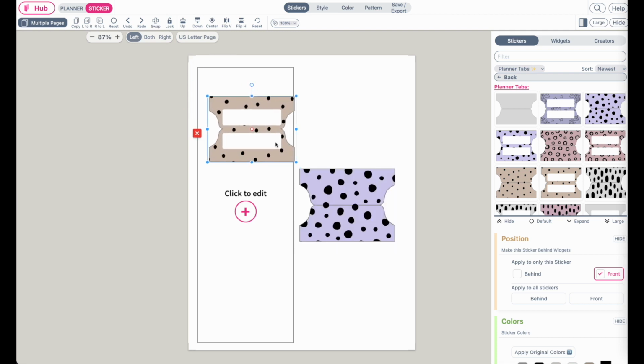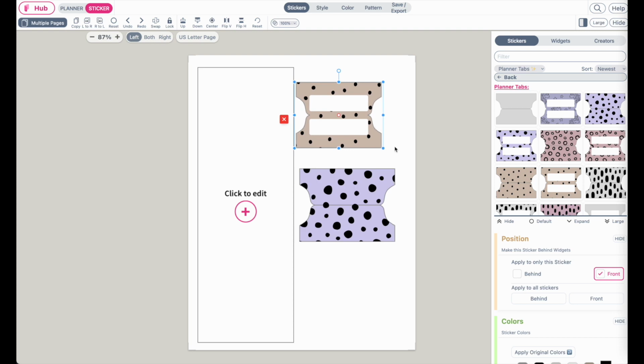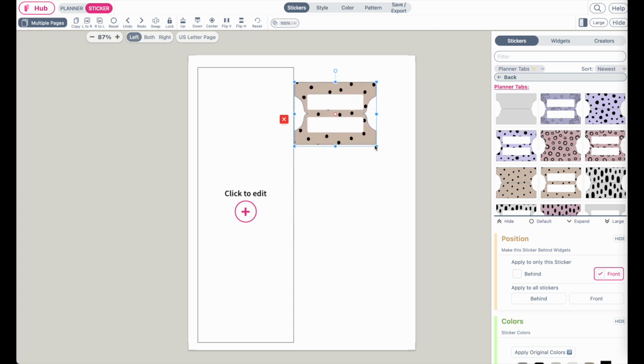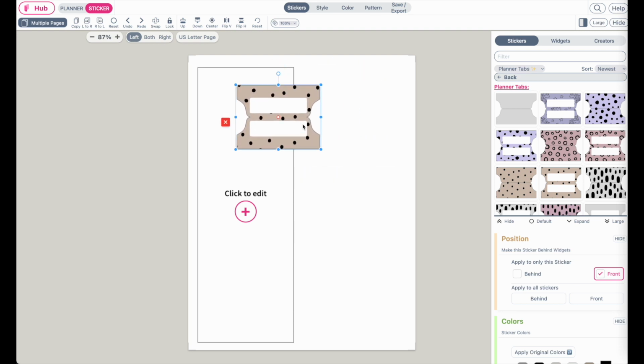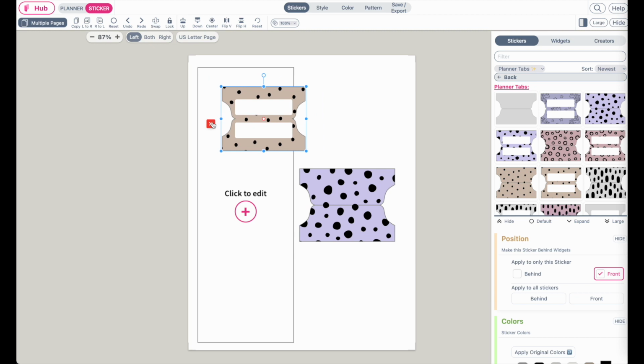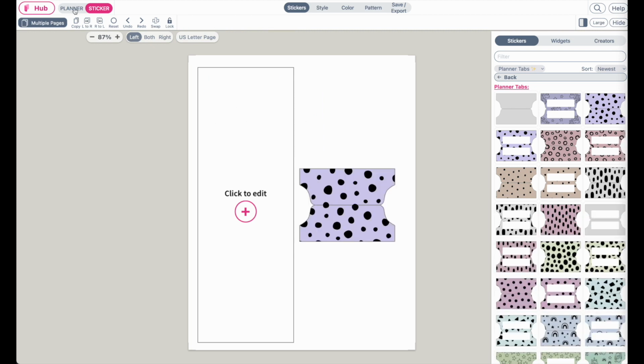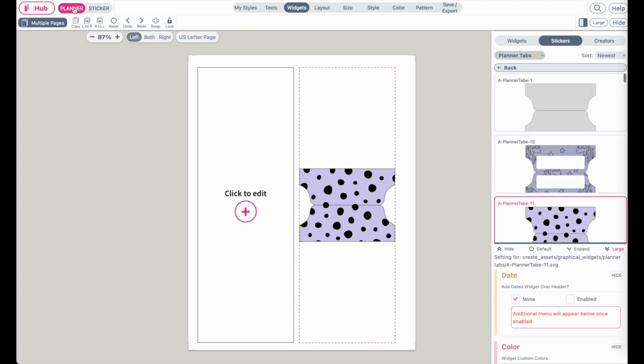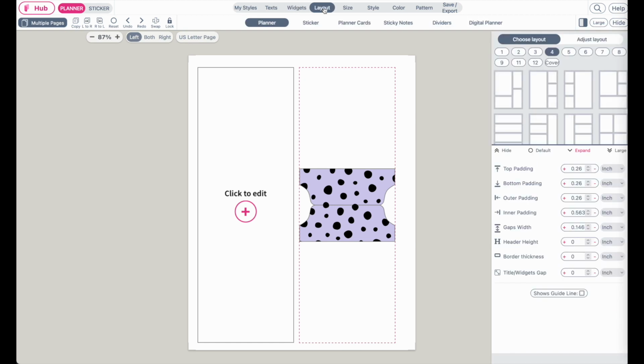However, when adding tabs in sticker mode, you don't have an option to resize them all to the same size, and you also don't know how big they actually are. So I recommend not adding them as a sticker on top, but rather as a widget. Let's go back to planner mode, and now let's go to layout. What I will show you next is how to create multiple small boxes in a layout where you can add these tabs.